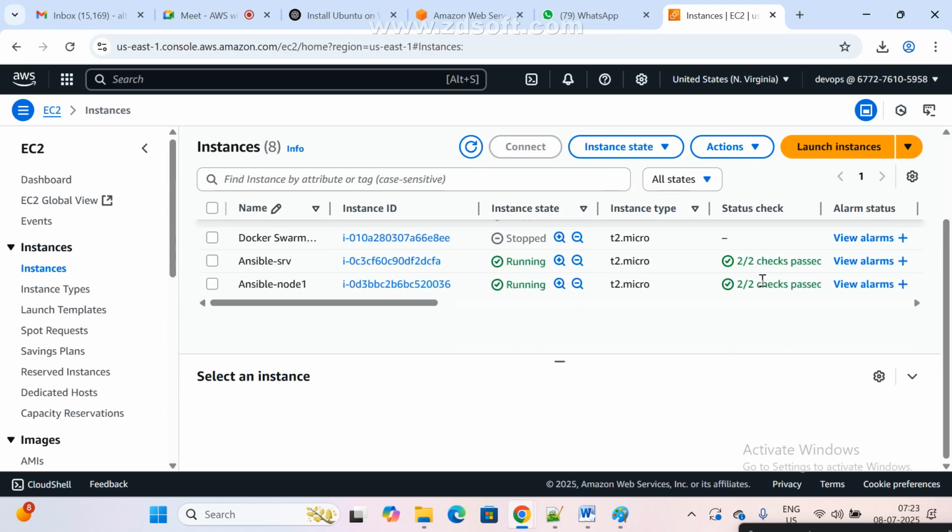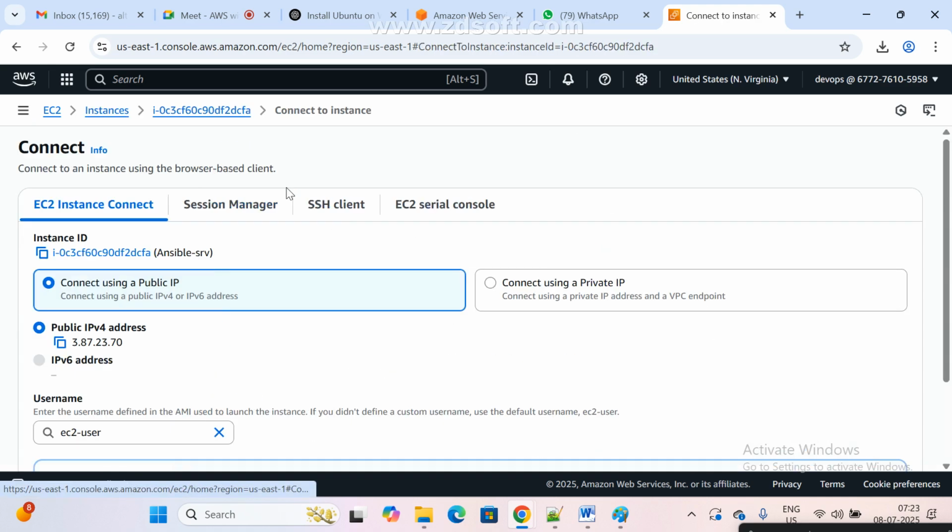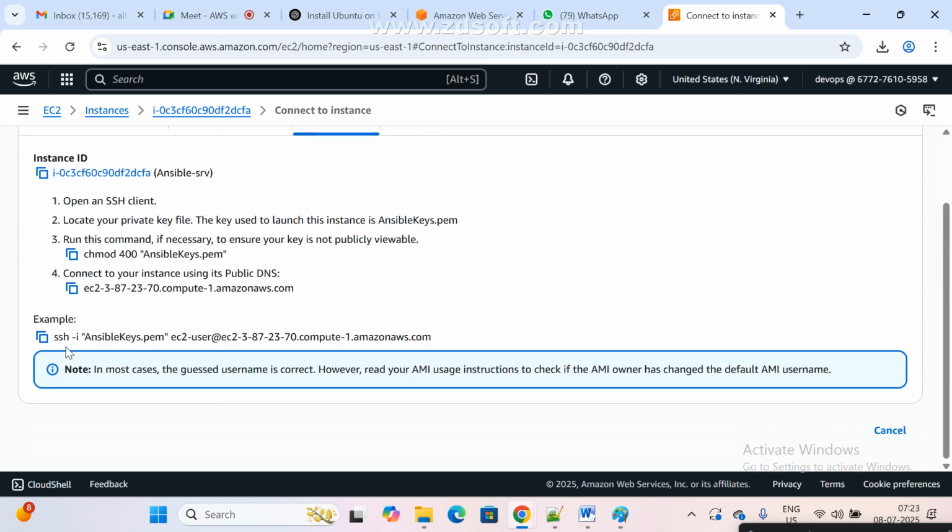Now my master server is ready. See here, Ansible server is running 2 by 2, and this is my node, also running fine. Now first connect to this instance. I hope everyone knows how to connect. Click on this, click on connect, select SSH, and this is the command: ssh -i, this is my PEM file, this is my username and this is my IP host name.